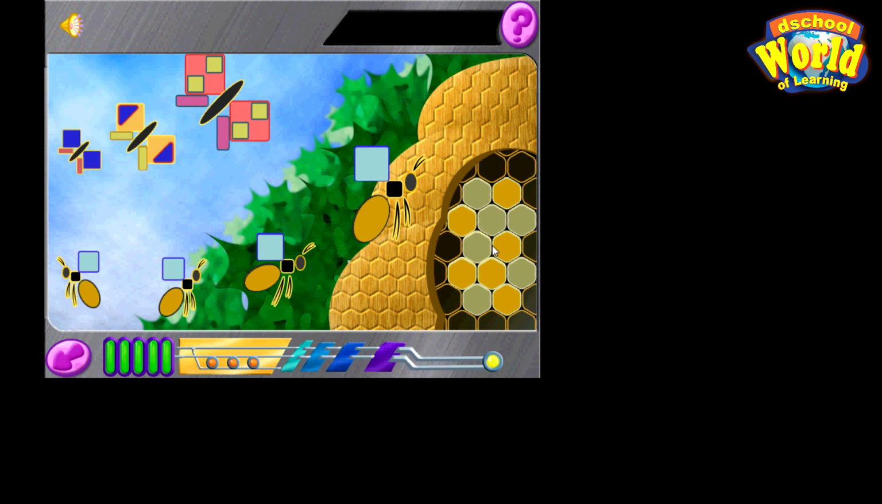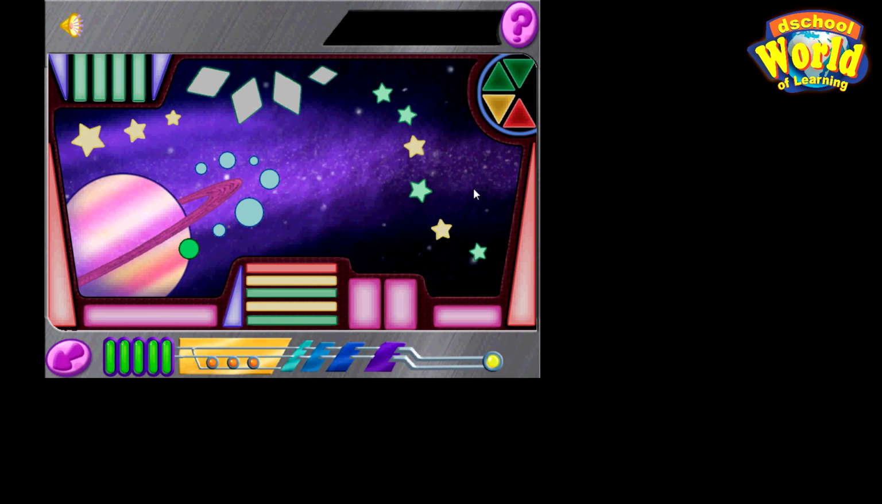Let's do some more. Can you find a square? Well done. Can you find a triangle? Well done. See if you can find a rectangle. You're good at this. Can you find an oval? Good job. See if you can find a hexagon. Well done. Are you ready to do some more?